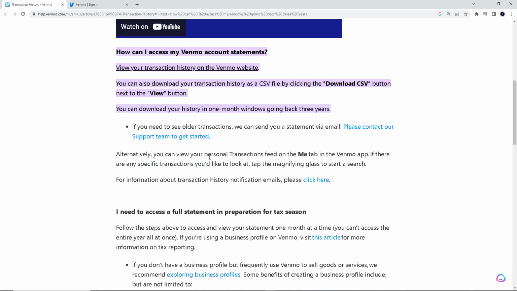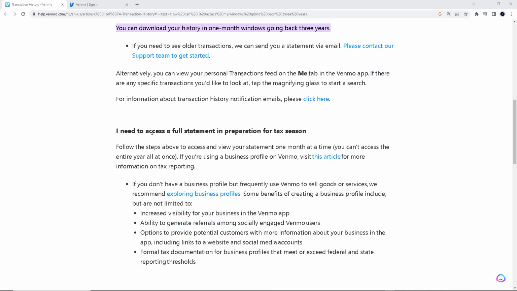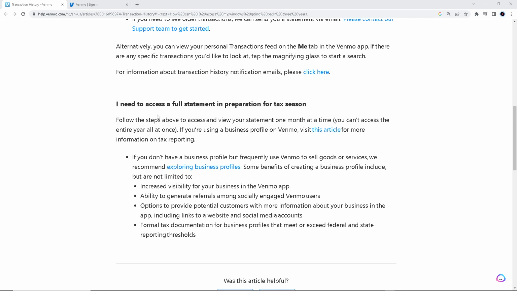Alternatively, you can view your personal transactions feed on the Me tab in the Venmo app. If there are any specific transactions you'd like to look up, tap the magnifying glass to start a search. For information about transaction history and notification emails, please click here. And if you need access to a full statement in preparation for tax season, follow these steps above to access your statement.